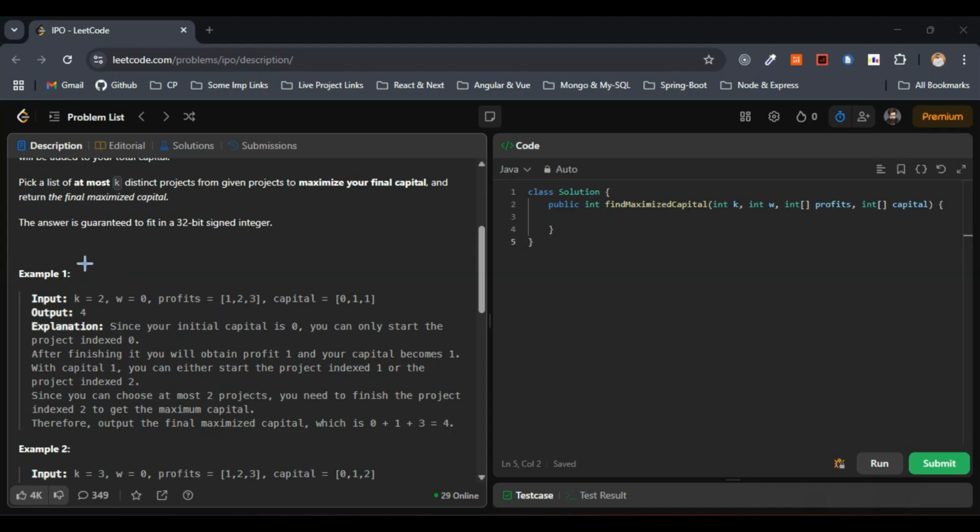Now K we have been given 2, W we have been given 0, profits we have been given 1, 2, 3, and capital we have been given 0, 1, 1. What is our main goal here? Our main goal is to maximize the capital after picking at most two projects.